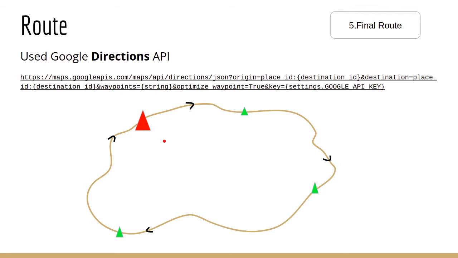Then the final routing mechanism, where we are using the Directions API of Google, and here it's kind of a circuit, because our strategy is to use a circuit. This is the origin place and as well as the destination, the same place. So after the journey we are returning back to the same place. So it is kind of much easier to develop the system.